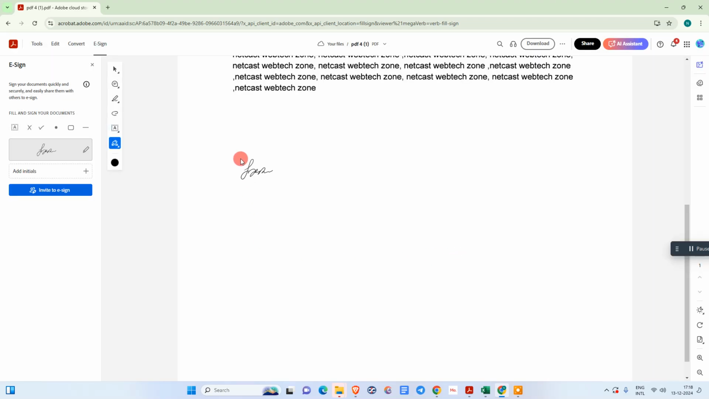Now you have to drop this signature in the place where you want. You can increase the size from here by clicking on this big A. You can decrease the size by clicking this small a. You can also delete this signature. After you finish, you can also move the signature anywhere. Just click it, hold it, and drag wherever you want.